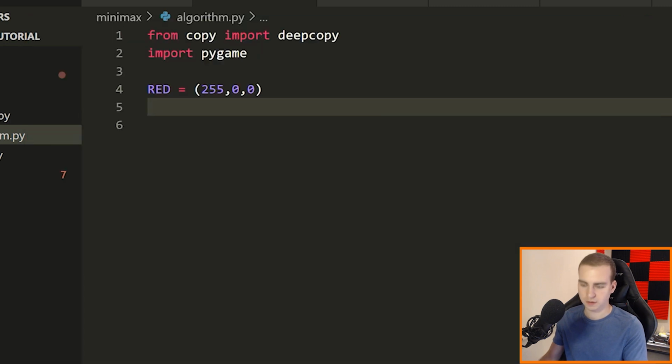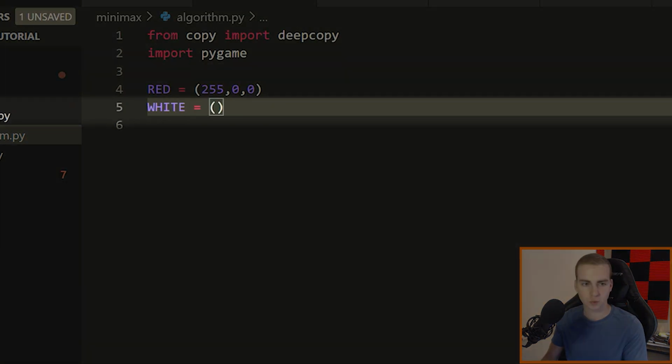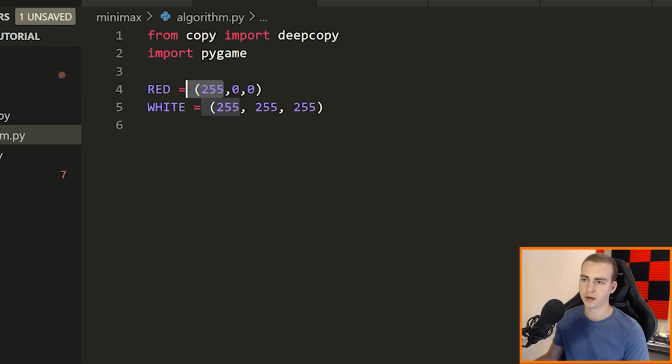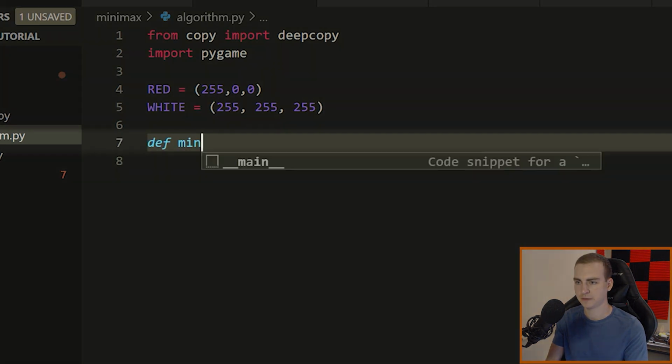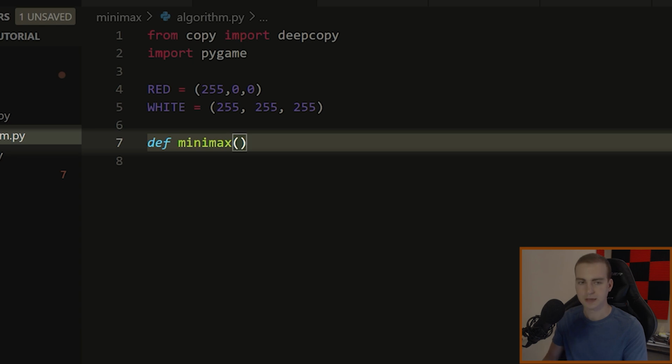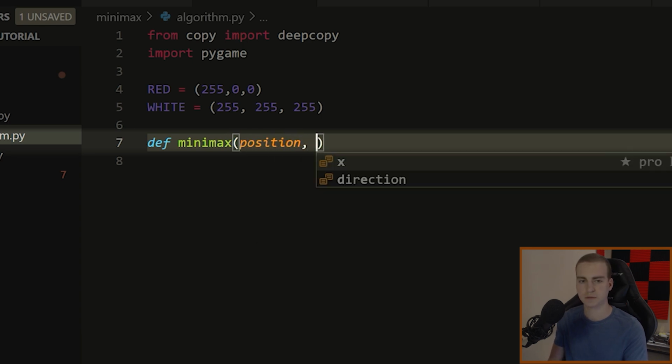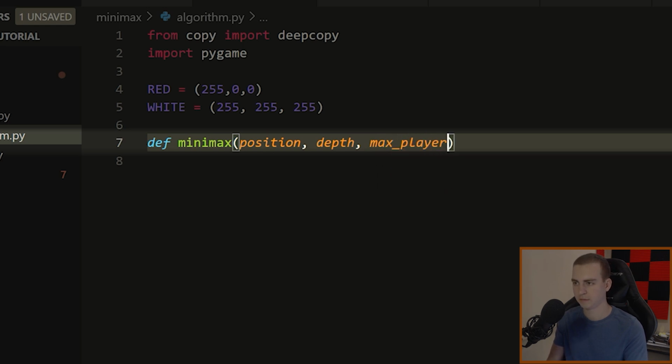All right, so we have red. Now I'm going to say white. Now in Pygame, when we define colors, we define them with RGB. Obviously, all red, 0 green, 0 blue is going to be red, and all of the colors is white. So 255, 255, 255. Now what I'm going to do is define minimax, and inside of here I'm going to say position, depth, max_player, and game.